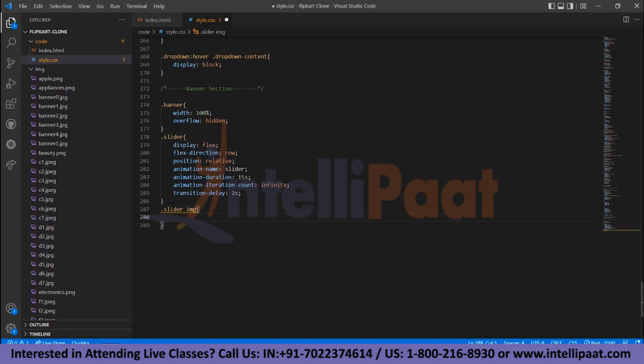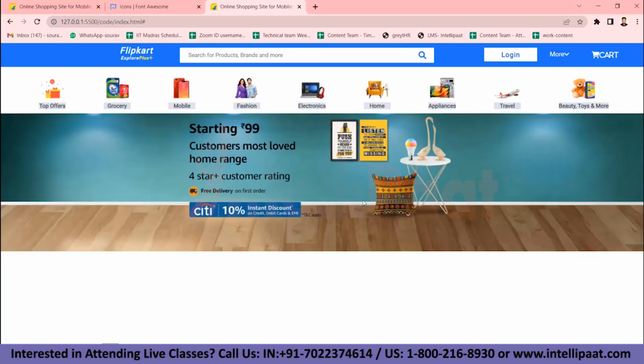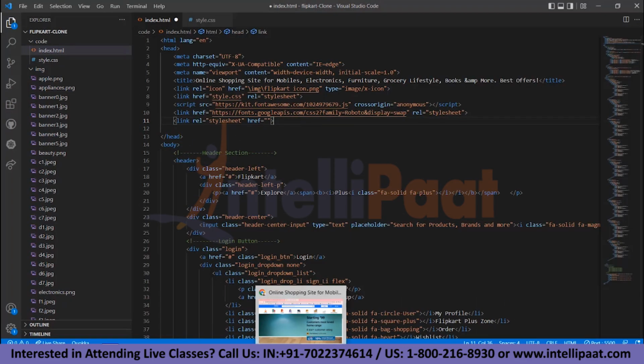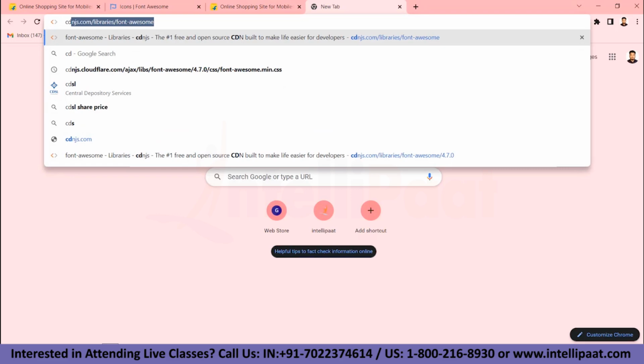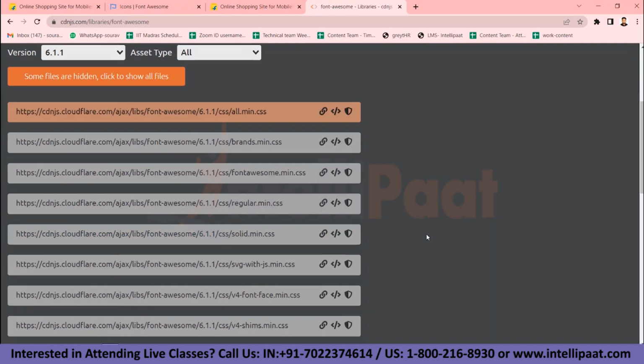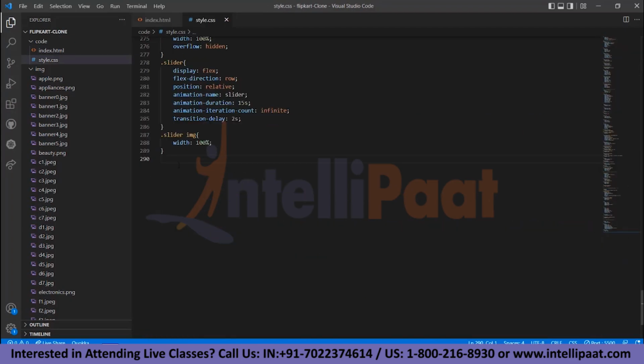For the slider img we should give 100% now. Now we have to give keyframes. Open the browser and search for CDN JS, select the keyframes and copy it here, and write @keyframes with the animation name slider.